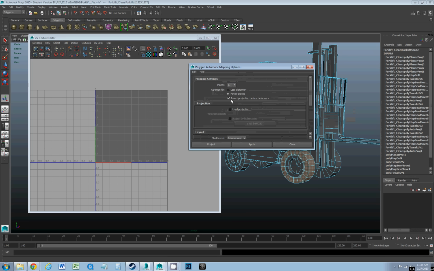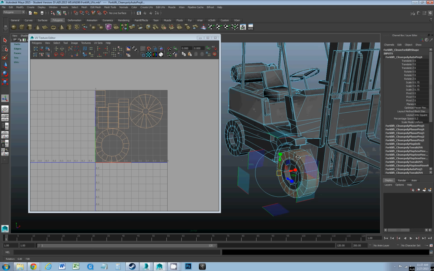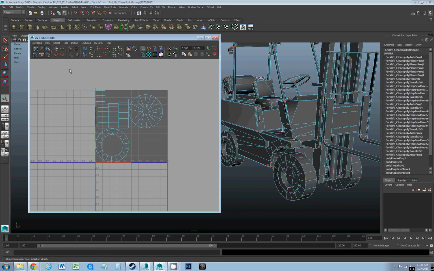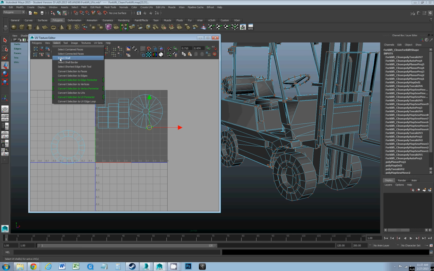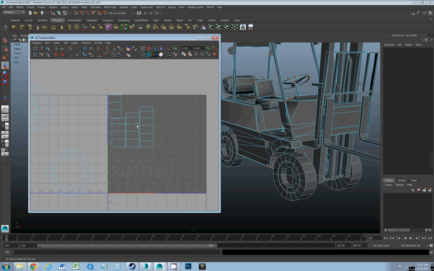And 6, it's fine. I'm just accepting the default and hit project. So what it did, and there's the gizmo for it, it gave me the front of the wheel, and I can go select shell, we'll move that. It gave me the back of the wheel, and then it gave me the tread. And the problem with the tread is it's in 4 different pieces.